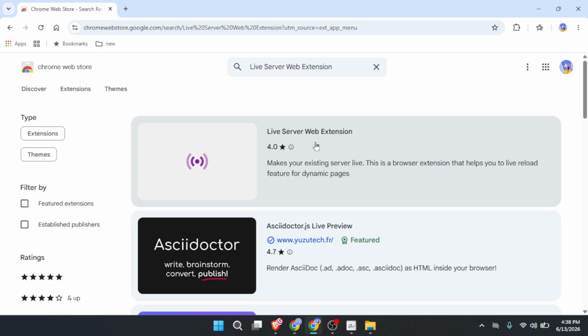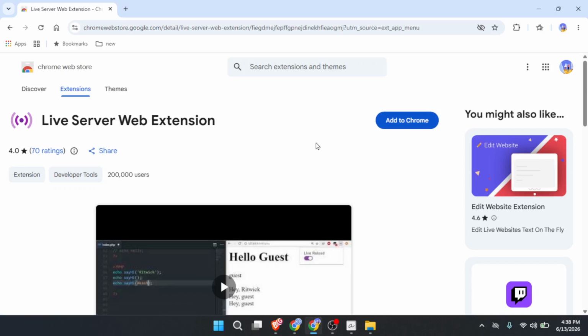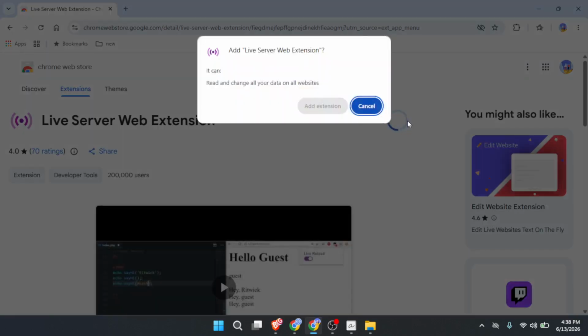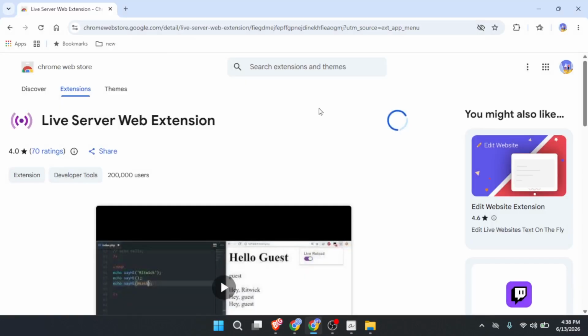All right, we're almost done. On this page, you'll see a big blue button that says Add to Chrome. Click it. Chrome might ask you for permission to install it, and that's totally normal. Just click Add Extension when the small window pops up. And that's it. You're done. Live Server is now installed in your Chrome browser.